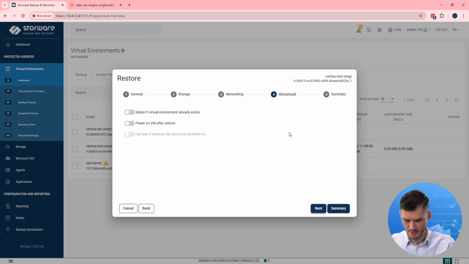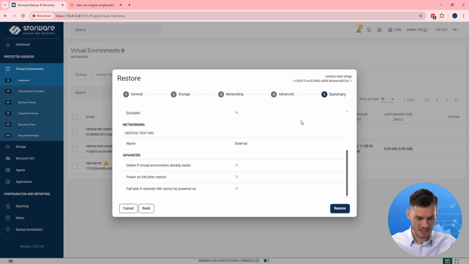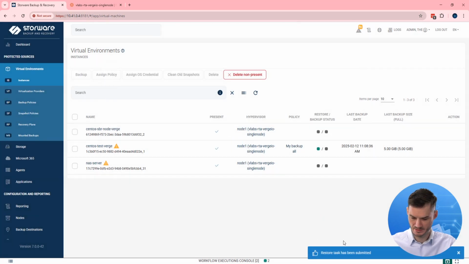Last step, or almost last step, is advanced. Here, the administrator can decide if he wants to remove the already existing virtual machine on the Verge and replace it with the new one taken directly from the backup destination, or simply power on and power off. I will keep these 2 flags disabled. Next one, summary. A quick look at what we just set, and now I can make a manual restoration.